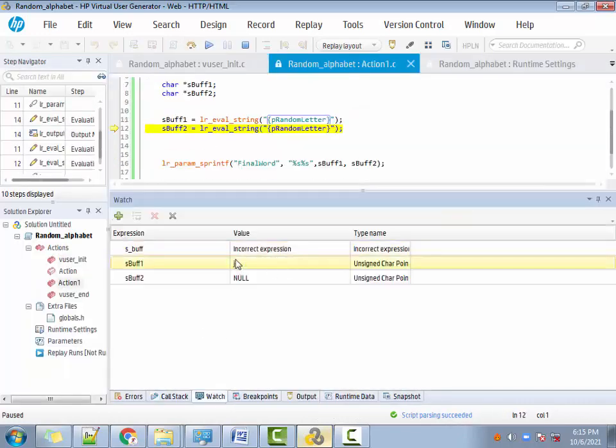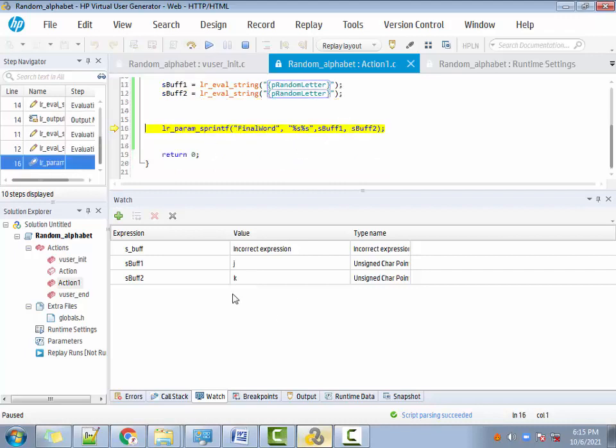The very first time, for sbuff1, it has picked J. Now you are calling this LR parameter called p random again. This is the second occurrence. It is supposed to pick some other value, and this time around it has picked K. Wonderful. Now it will combine these two and put them into an LR parameter called final word. But I am not able to see the final word.